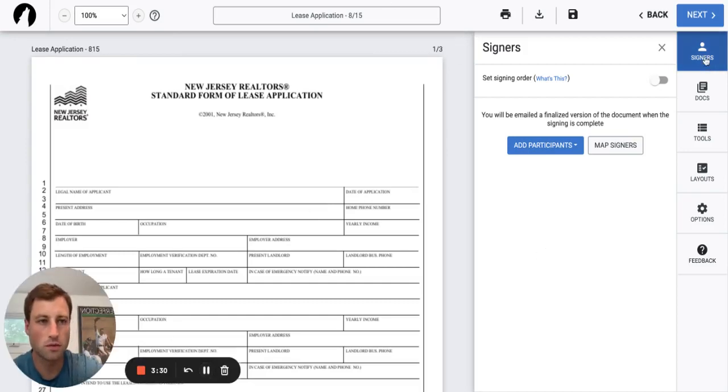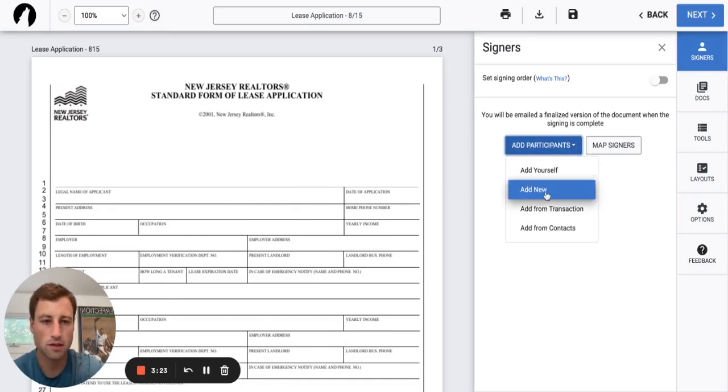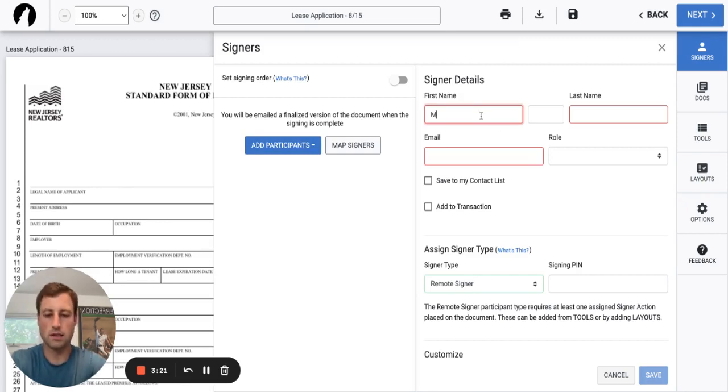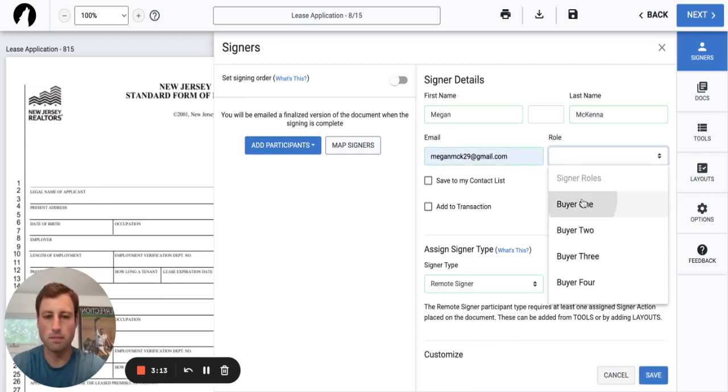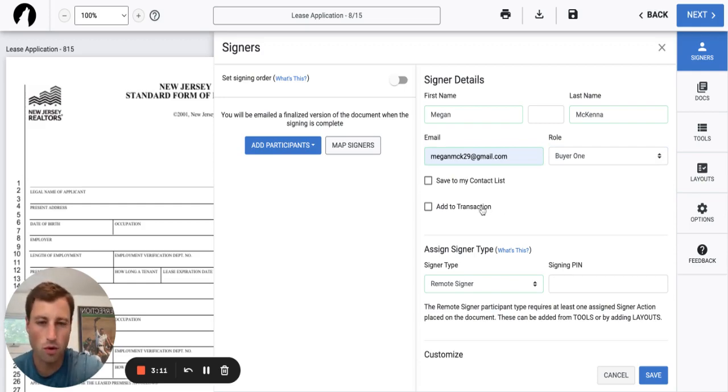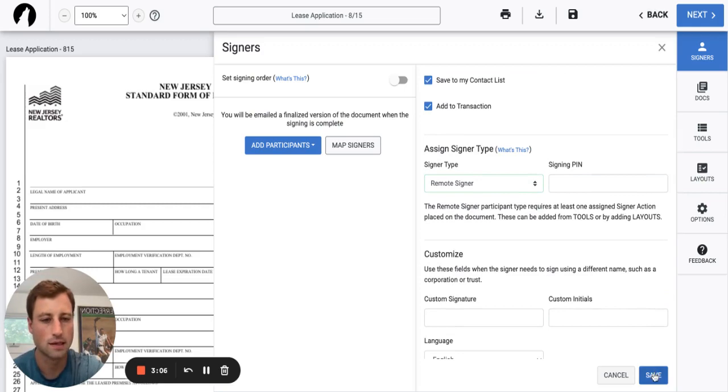So the first thing I want to do is go here where it says signers. I want to click this and I want to add participants. So I'm already on there. So add a new participant. I'm going to select Megan McKenna as my client. I happen to have her email. Okay. And her role is going to be buyer one. And it's tenant, but buyer one works. I want to add it to the transaction and save to my contact list.